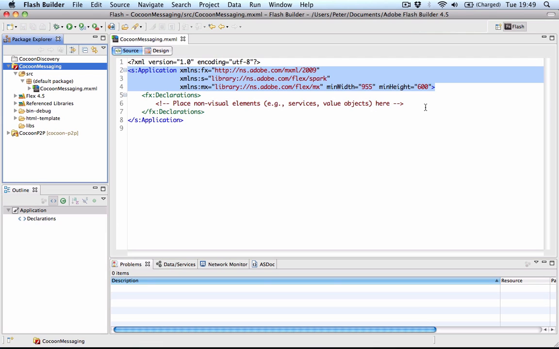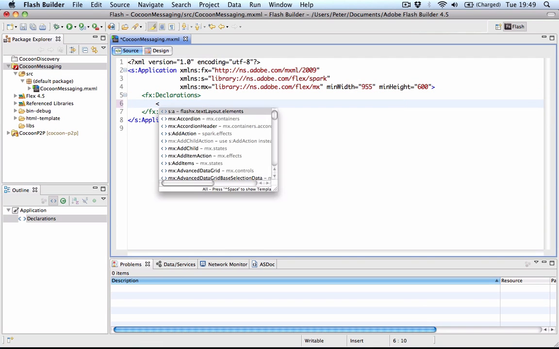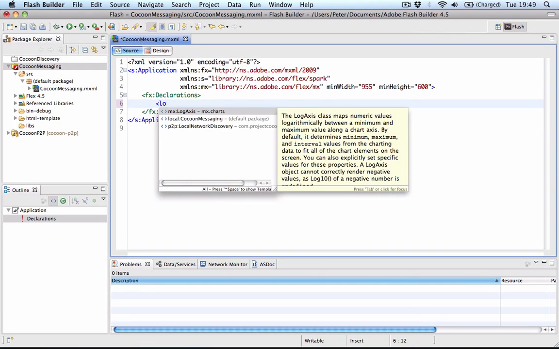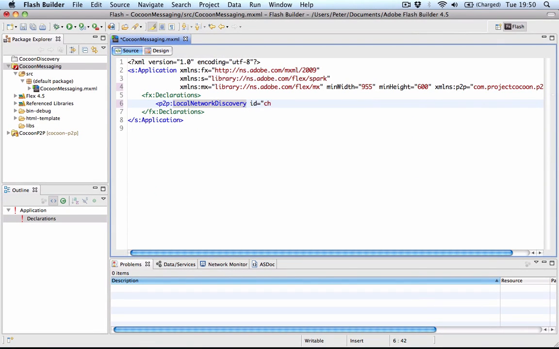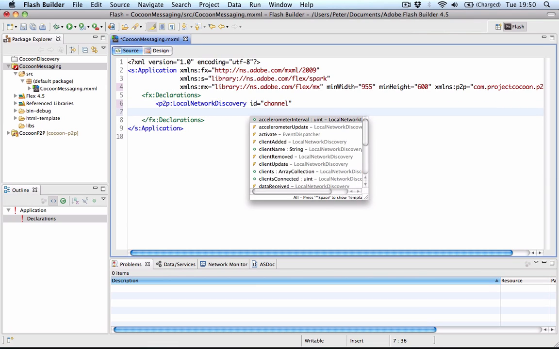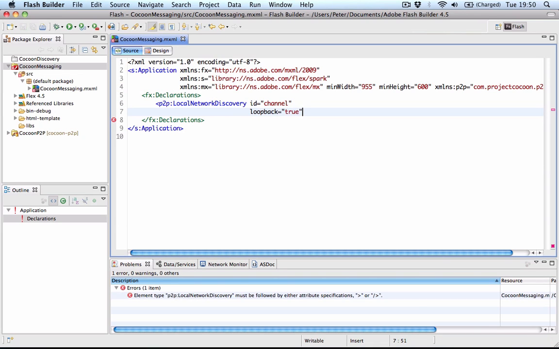So it's set up now, and we can use the mxml tag that makes this also easy, and that tag is local network discovery. Give it an ID. I usually call it a channel, and especially in this example when we're working locally you'll want to set a property called loopback. When you do messaging and you set loopback to true, you get back your own messaging events, so you'll be able to listen to what you sent out as well.